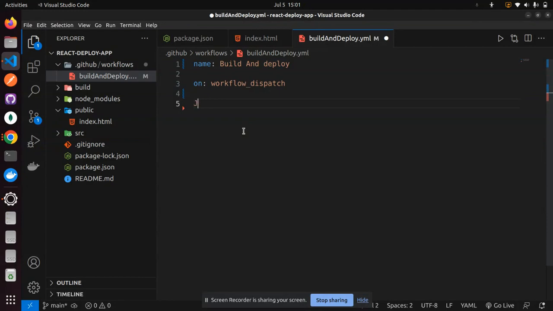Now you have to specify the jobs. Jobs are the tasks that this workflow will perform. A single workflow can perform multiple tasks. So this starts with the task name. You can specify any task name here, but make sure the task name is intuitive. So I mentioned here build and deploy. So my first job is to build and deploy the repo.